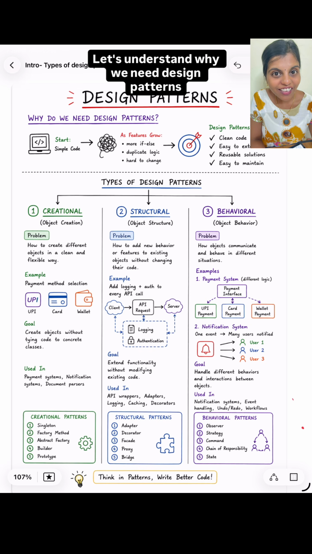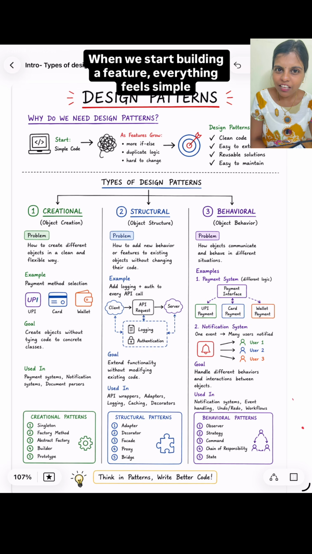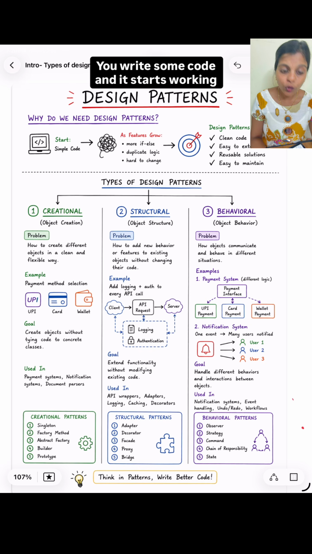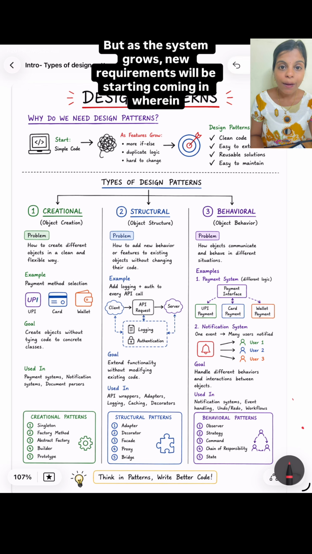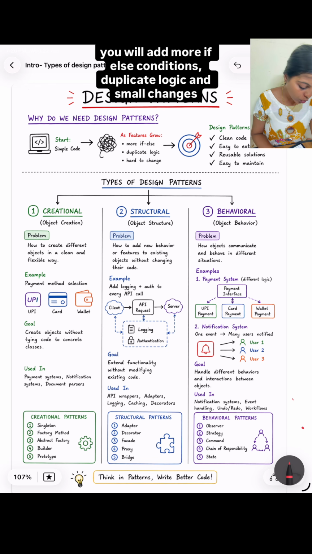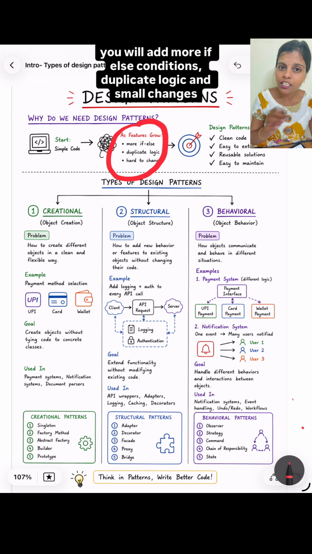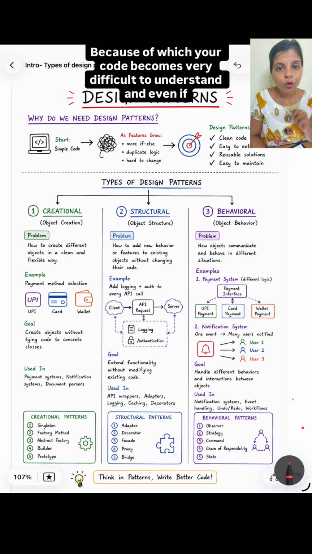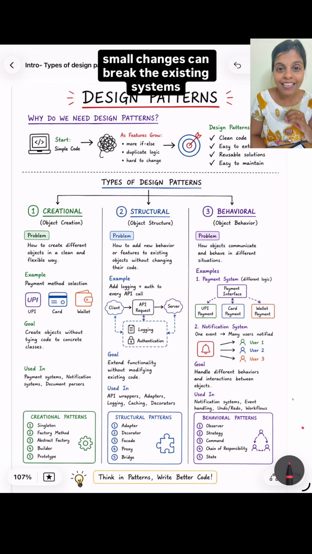Let's understand why we need design patterns. When we start building a feature, everything feels simple. You write some code and it starts working. But as the system grows, new requirements will start coming in, wherein you will add more if-else conditions, duplicate logic and small changes everywhere. Because of which your code becomes very difficult to understand, and even small changes can break the existing systems.